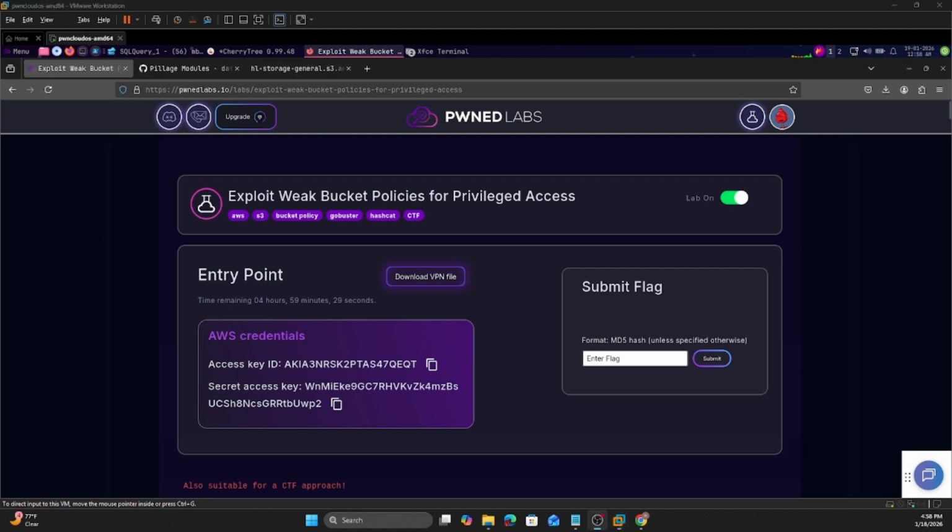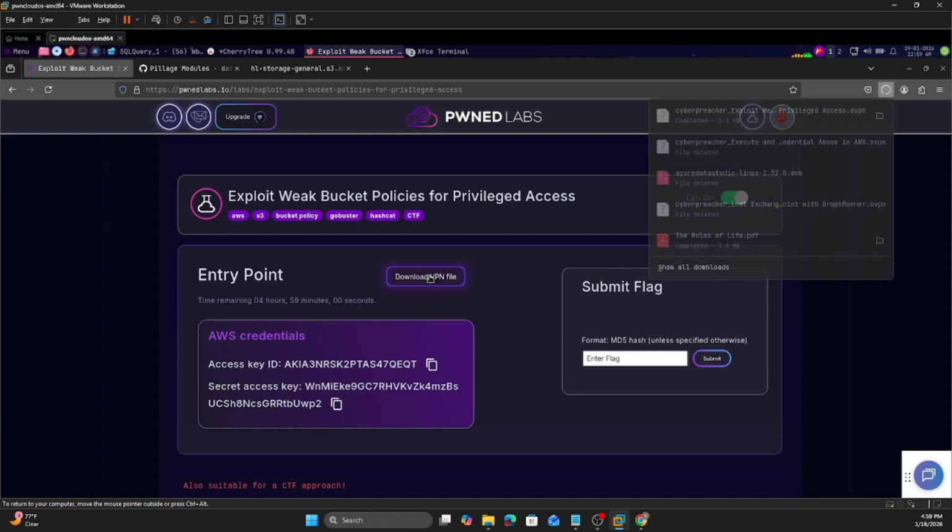We will be exploiting weak bucket policy for privileged access on Pentester Labs, and this is going to be my third lab for this year. So first thing that we're going to do is to start the lab, and upon starting the lab, I'm given the VPN file and the AWS credential. And we know that when there's an AWS credential, we already have our initial foothold into the server.